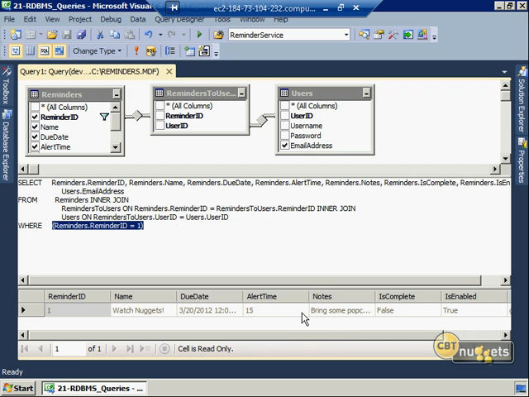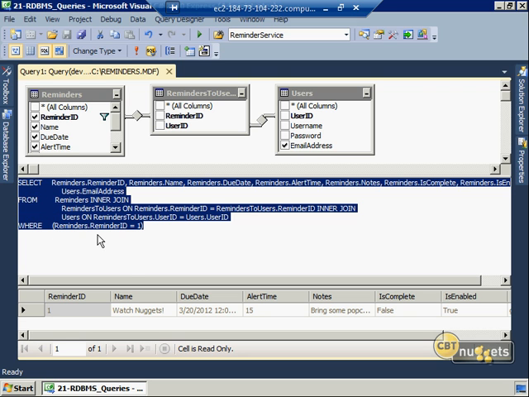We can do it based on alert time. You can do text searches and full text searches inside of here. So there's a lot of things you can do inside of a where clause when it comes to finding the data you want to find. So that's all accomplished through the where clause. Now let's take a look at an update statement.